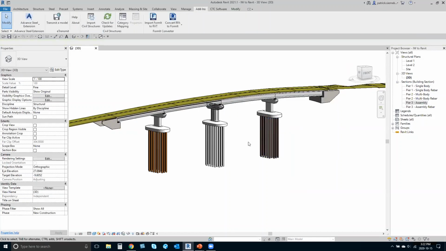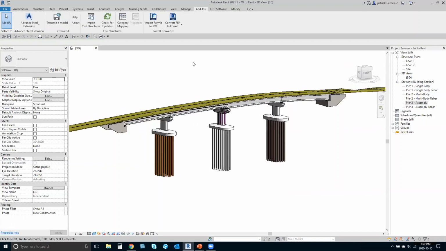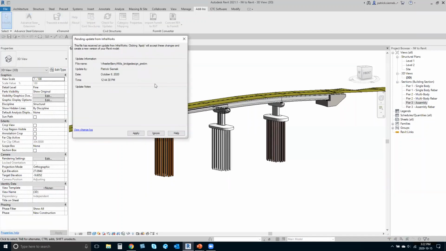And when an update is being added, inside of your add-ins tab where the civil structures is, if it is a live update, you will get a pop-up dialog box asking if you want to accept or ignore the update at the time being. If you ignore the update, you could always come back down the road into the civil structures add-in and select check for updates, which will prompt you once again with the same dialog box as you would see if a live update had happened.